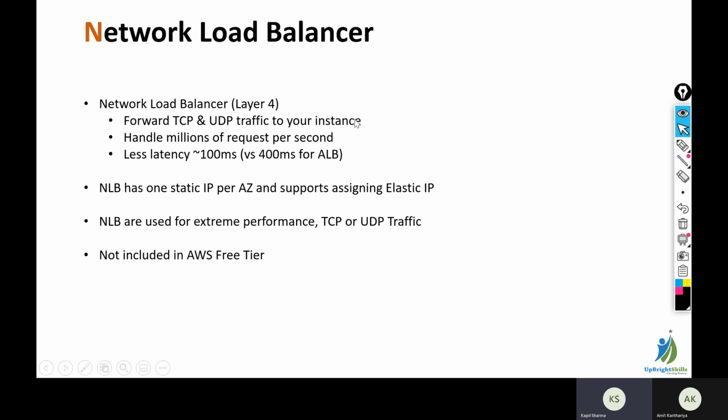Network load balancer. Network load balancer is again one type of load balancer. It works on layer 4. It forwards TCP and UDP based traffic to your instances. It can handle millions of requests per second, millions of requests, right? This is one of the load balancers which is costlier. It has less latency, less than 100 milliseconds, and if you go with the application load balancer, it will have around 400 milliseconds, right?